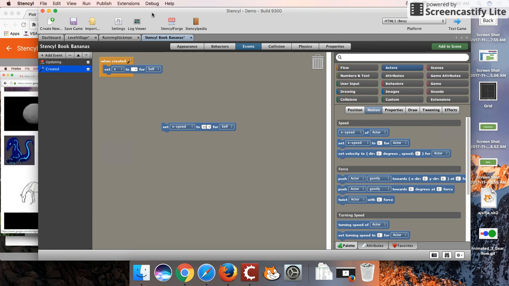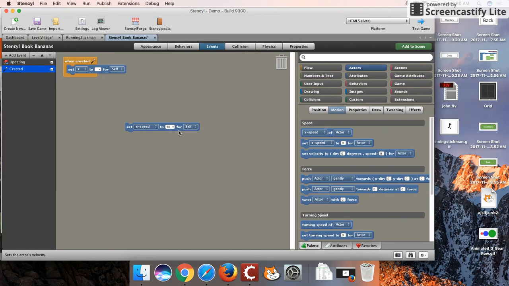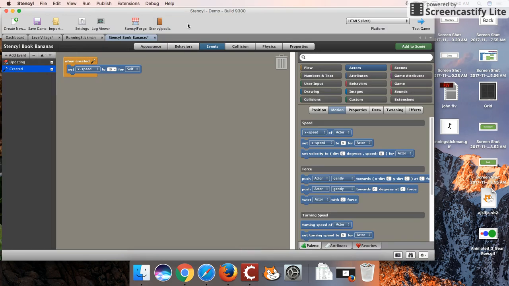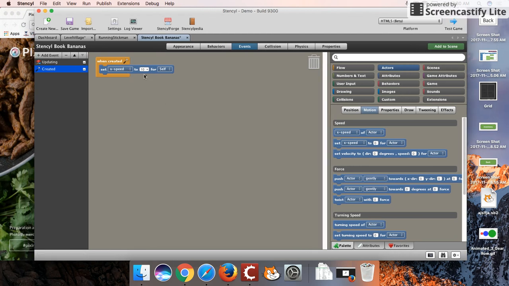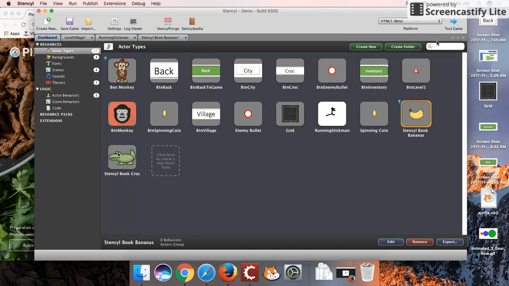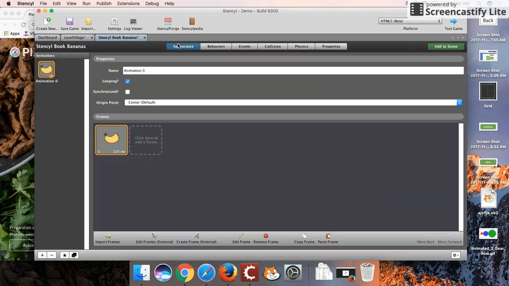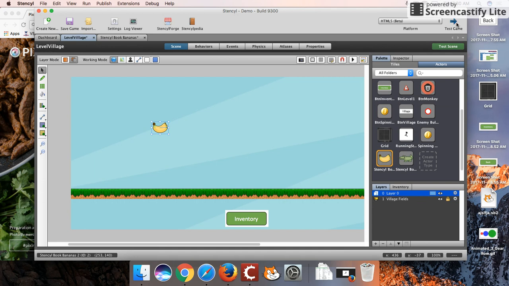So just cover that up, and let's switch this around. I'm just going to close this thing in the background because it's annoying me. Okay, so X speed of 10, and that should mean the object is moving. I'm just going to deactivate this. Let's test our game out. Let's test our scene out actually. So it should be level village. Yep. So we should see this banana moving to the right.